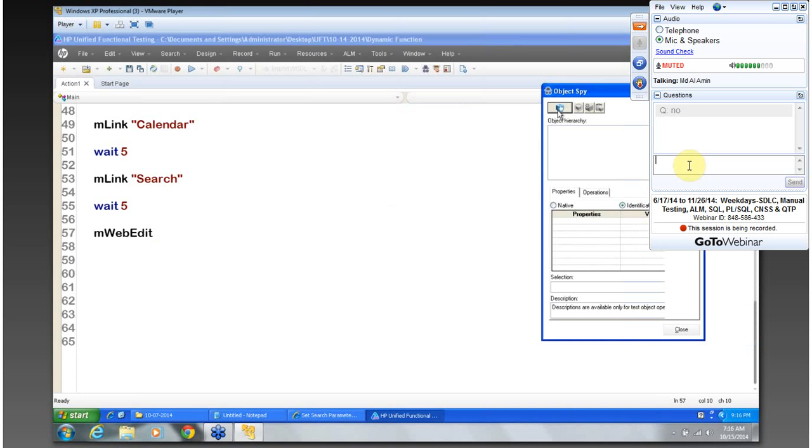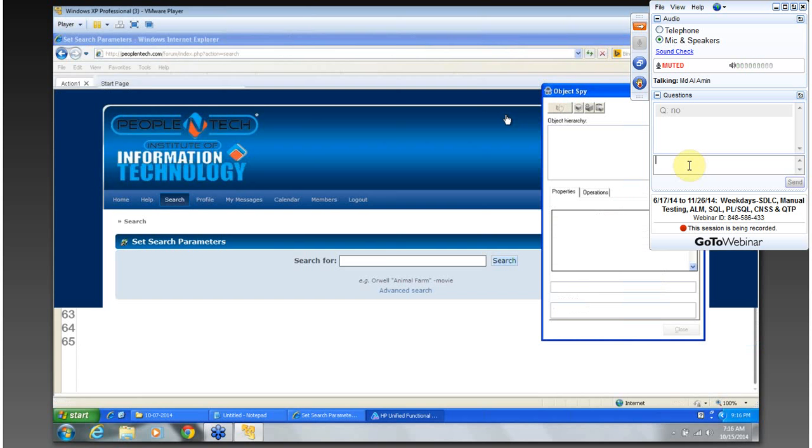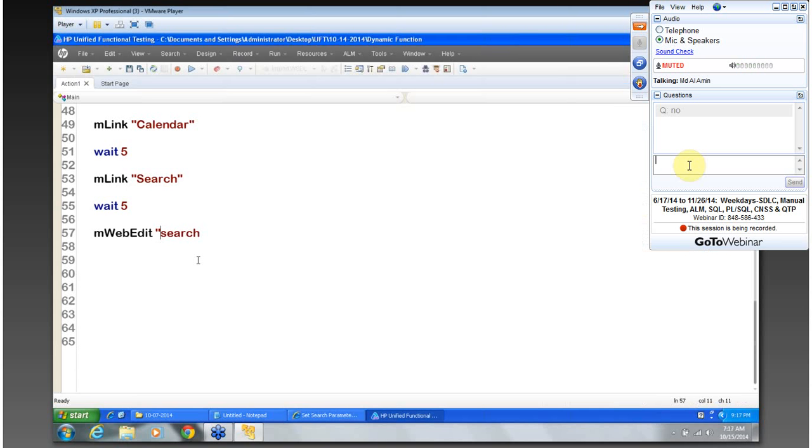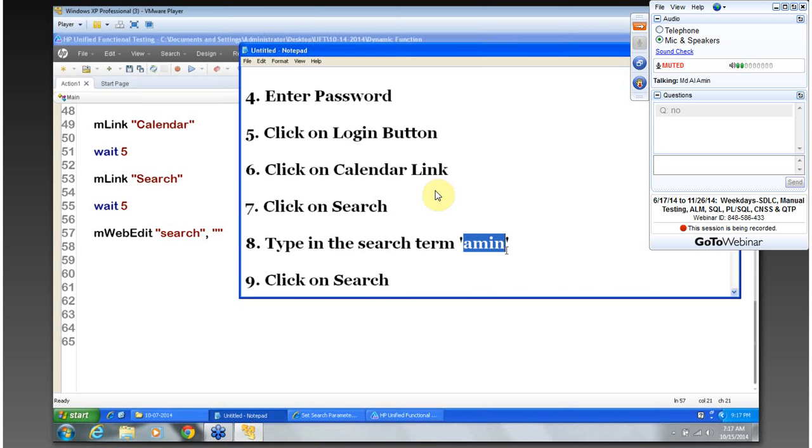How can I find that? With the object spy. So click on that. Look down. What is the name value? Search, all in small letters. And what is the set value? What would be the set value? Anyone? Anyone knows? Yes, exactly. It will be amen, right?